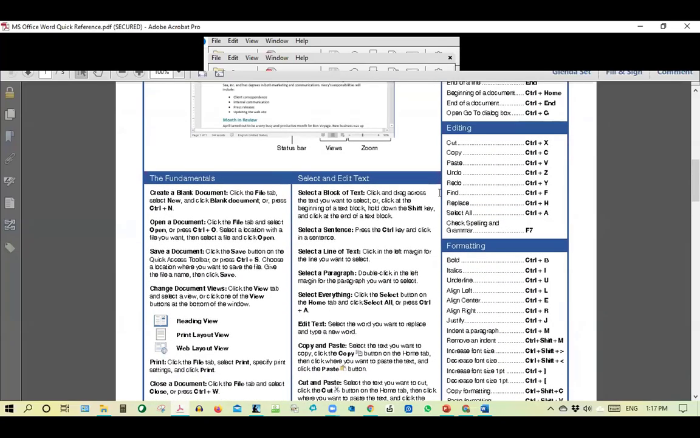Yes. The little cheat sheet. Yes, it's a cheat sheet. Yes.